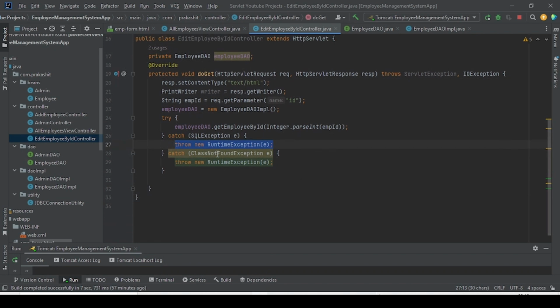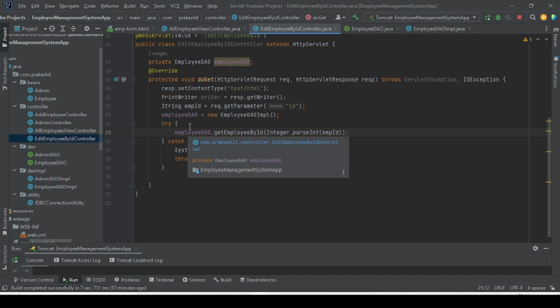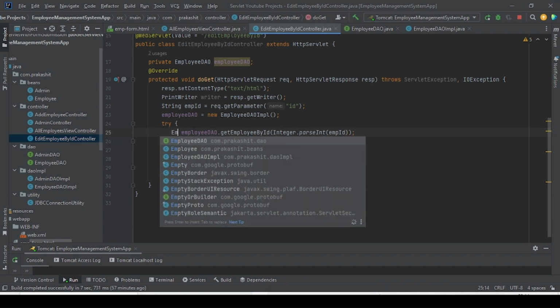So I'll add ClassNotFoundException, cut this catch block, and provide the pipe symbol. That's this one. This is the one we want to print, and once I provide this, we call get employee by ID, so we'll get an employee object, right?